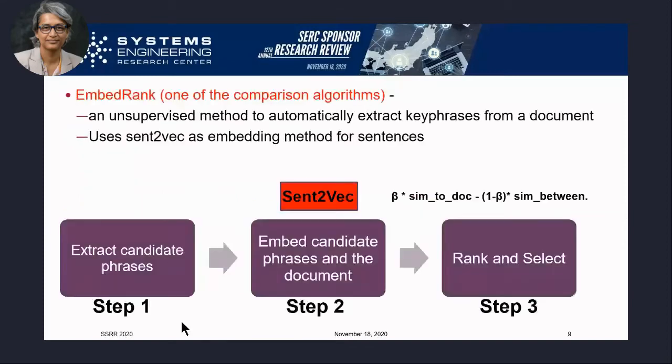Next slide, please. So here is, by comparison, what happens with EmbedRank, which is one of our comparison algorithms. This is an unsupervised method, just like ours, to automatically extract key phrases from a document. It uses sentence to vec, which is another way of transforming a sentence to a numerical vector, but it's not the state of the art. But that's not the only modification, obviously. We changed the way we look at key phrases. We changed the metric. We use the title. We have made a bunch of other changes.